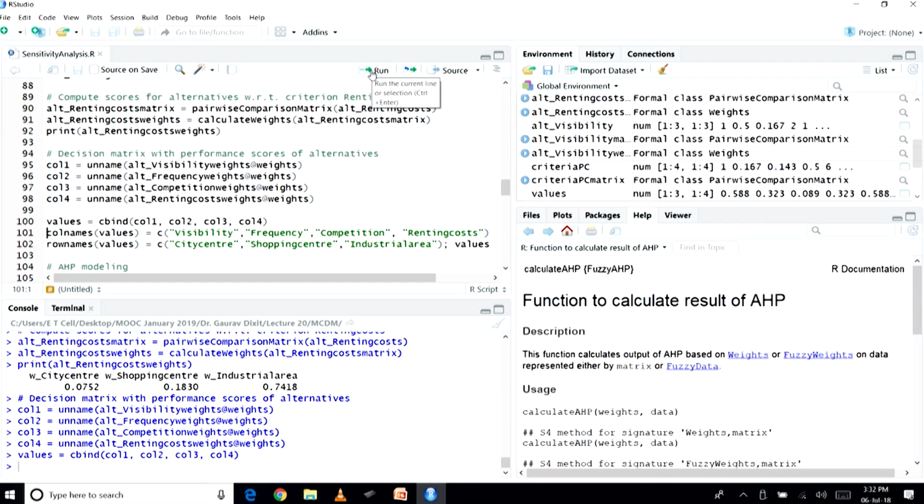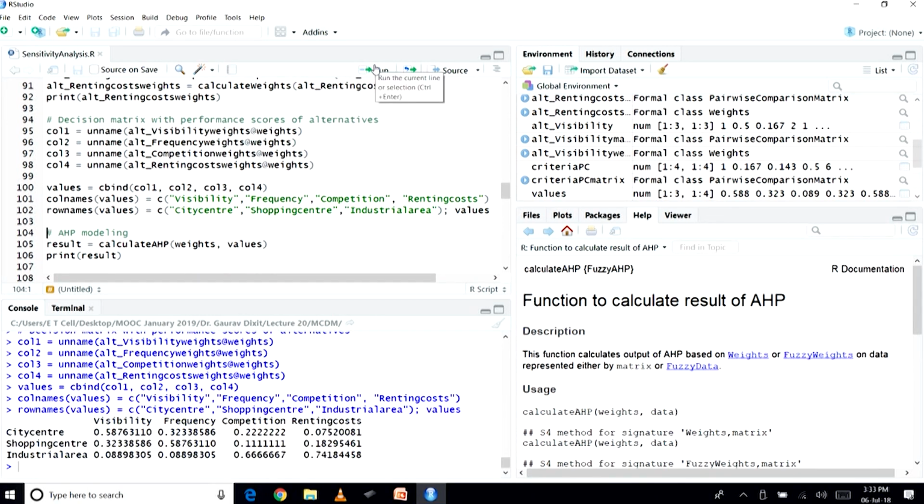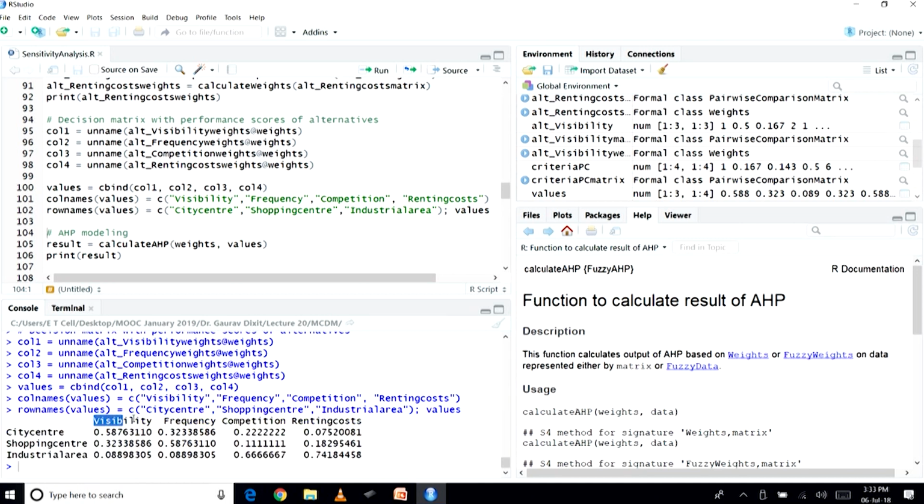Now, again we are going to name the columns and rows. Again, columns get the criteria names, and rows get the alternatives names. You can see now we have the decision matrix in the console output here. On the column side these are criteria names, and on the row side we have alternatives. So, this is the performance of these alternatives with respect to each criterion, and you can see the scores in this matrix.